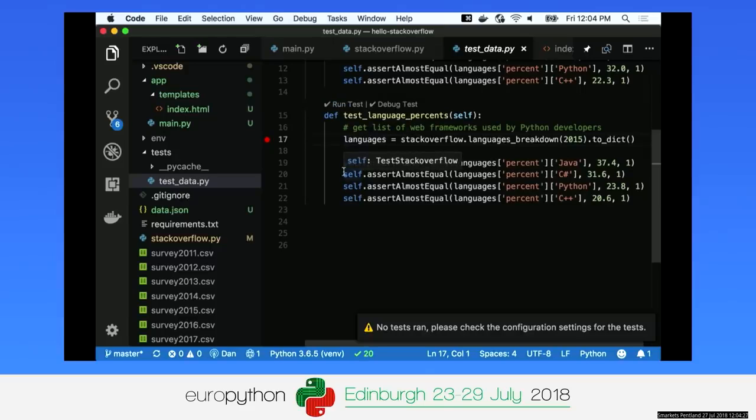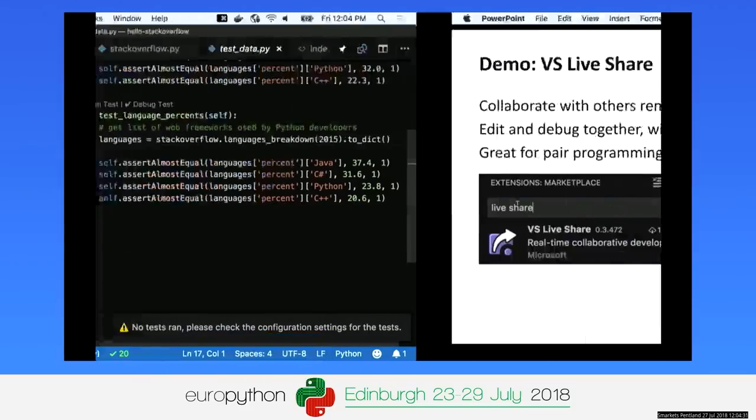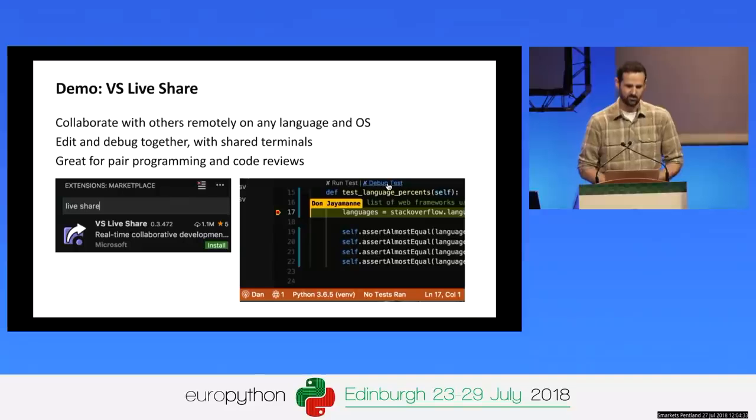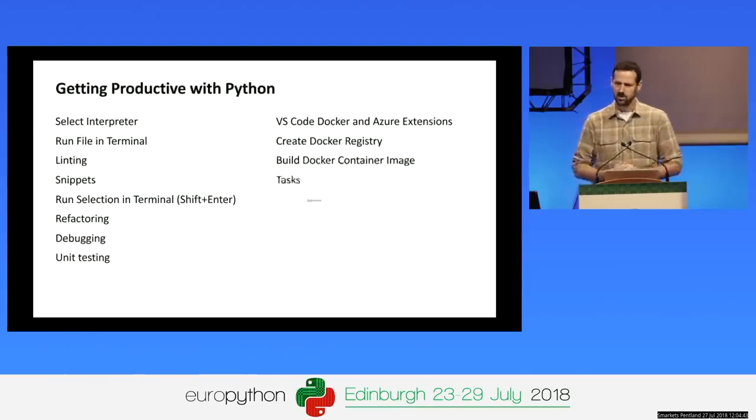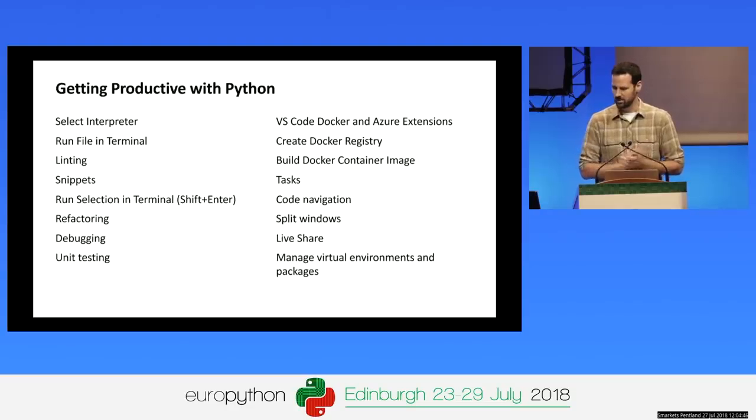There we go. Thanks, Don, for fixing my bug. So that was VS Live Share. Get the VS Live Share extension and start doing pair programming and code reviews with your coworkers. And that concludes all of the tips and tricks and features in this talk. You can get productive with VS Code today.